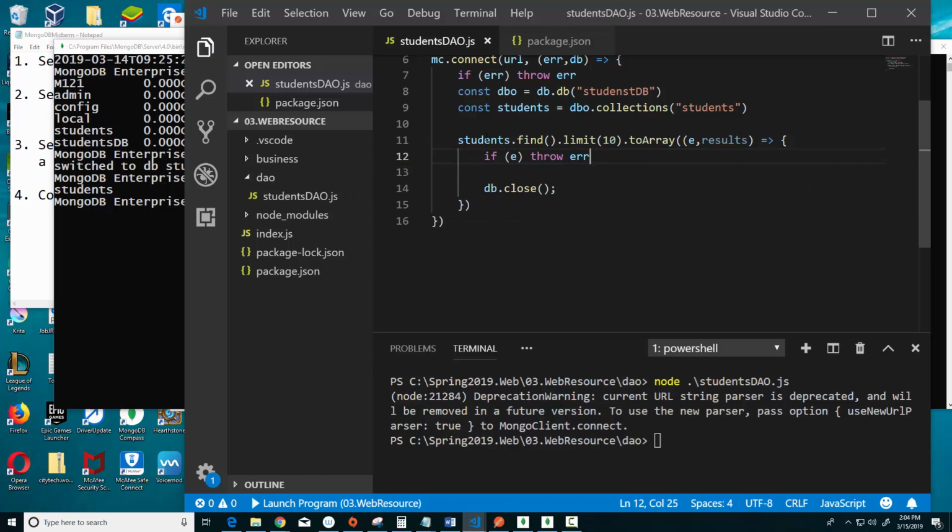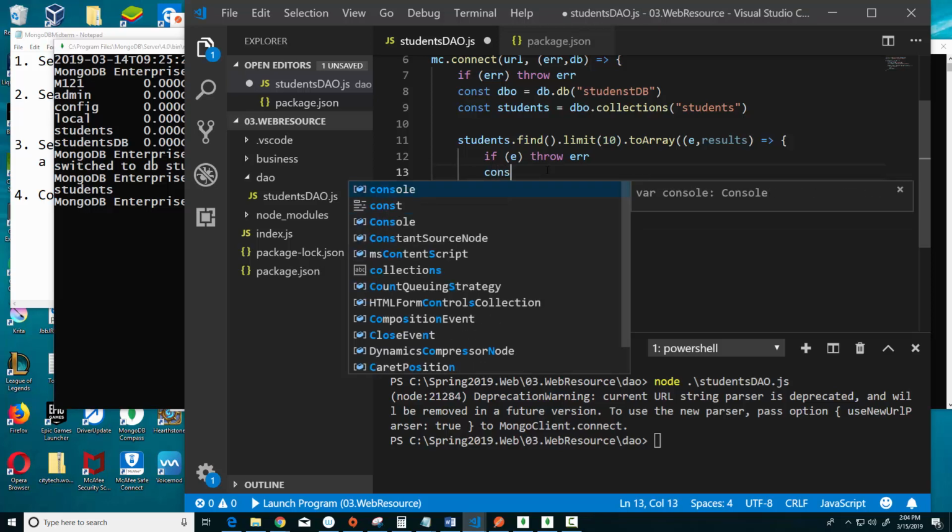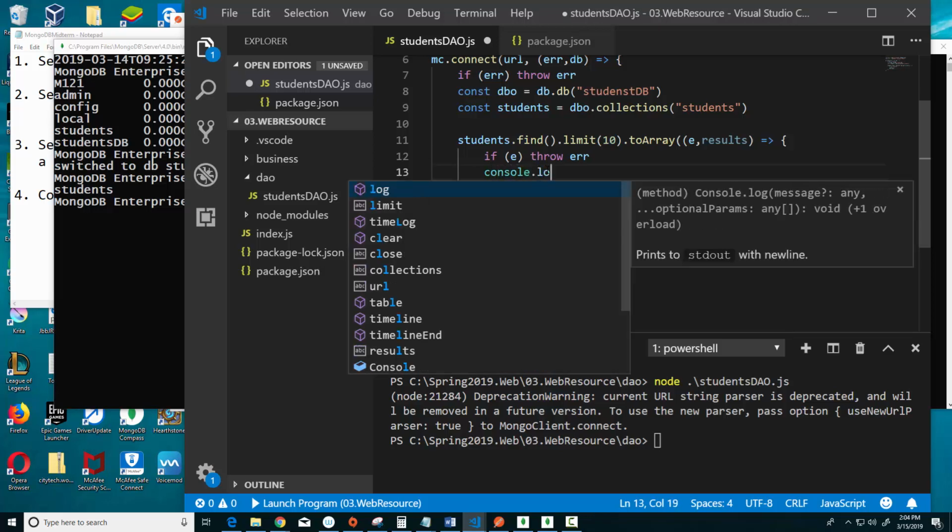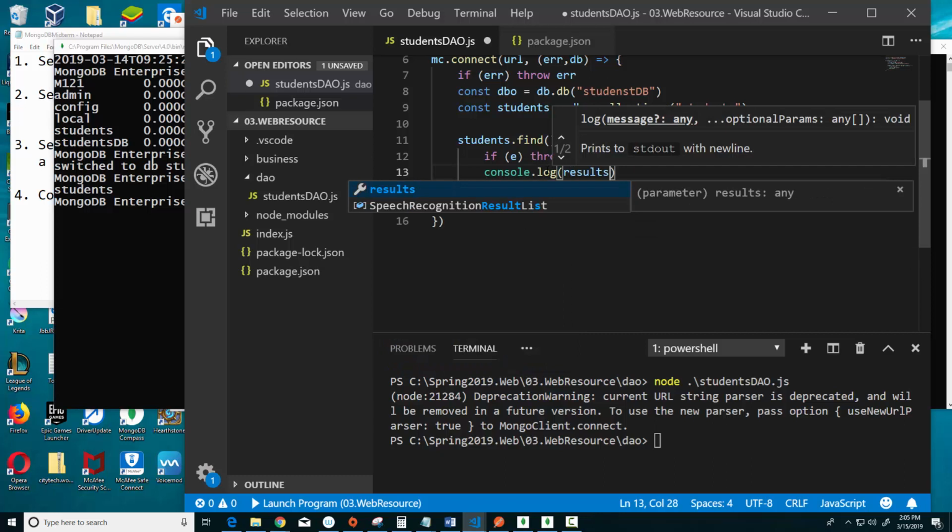Okay, so let's examine this again. Students collection, which is this. We're going to do a find. We're going to limit the rows to 10 so it doesn't return every row. We're using this function so it returns it back as an array. This toArray takes in an anonymous function, which is from here to here, and it takes in two parameters, the first one being an error, the second one being the results. Okay, so what we're going to do here, let's console log the result so we can see it.